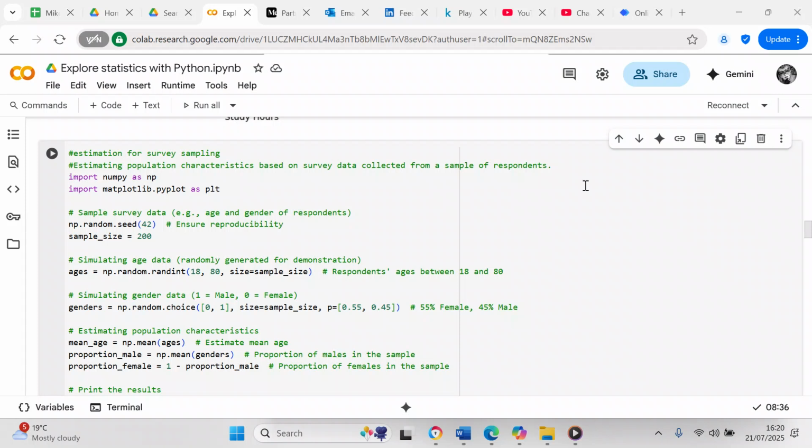Before we write the program in Python, we're going to import two libraries. We're going to import NumPy as np, which is your numeric library, and we're going to import matplotlib.pyplot as plt, which is the visualization library.